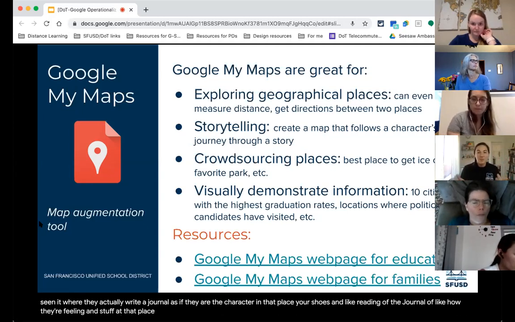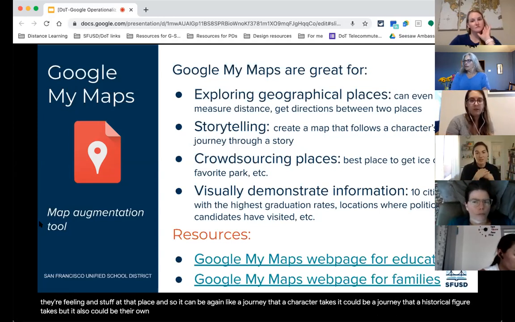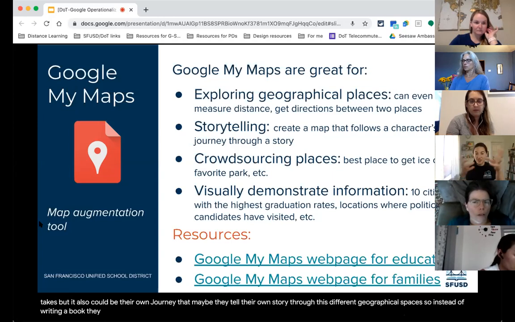And so it can be, again, a journey that a character takes. It can be a journey that a historical figure takes, but it also could be their own journey, where they tell their own story through these different geographical spaces. So instead of writing a book, they tell a story through My Maps. Very cool idea.